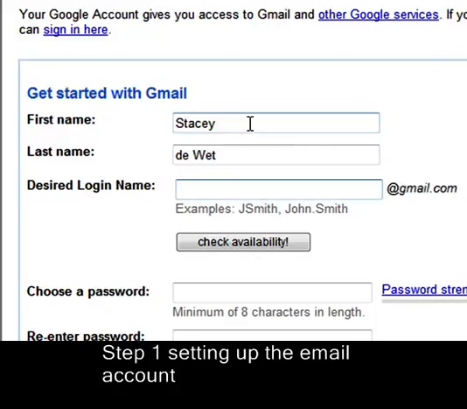And your desired login name is going to be your first name and then mrsdevette@gmail.com. So for example, mine would be Stacy mrsdevette@gmail.com. And I want this to be all lowercase letters and no period after Mrs. or no space in between DeVette. And so for example, if your name was Drew, that would be your login name, drewmrsdevette@gmail.com. Let's go back to mine now.